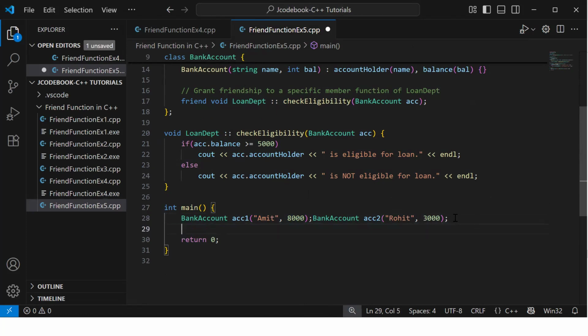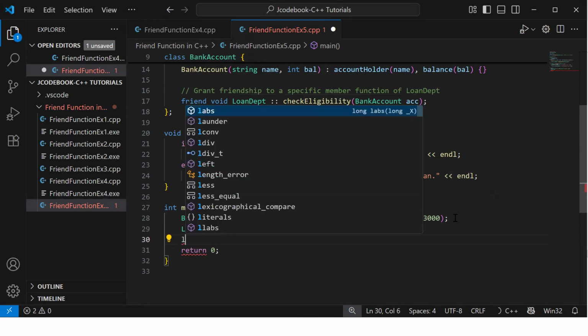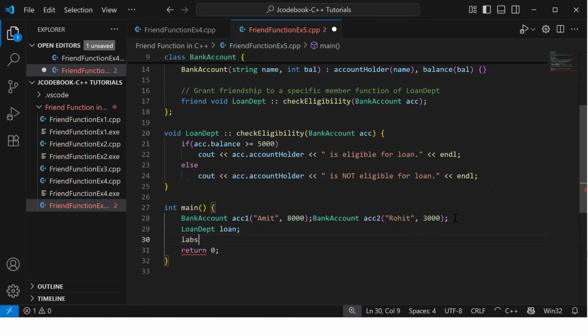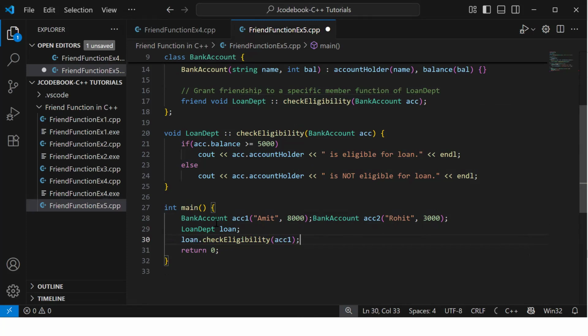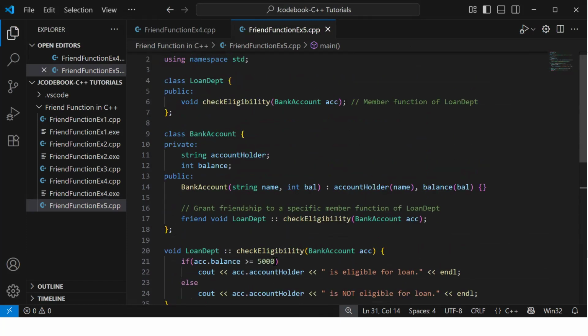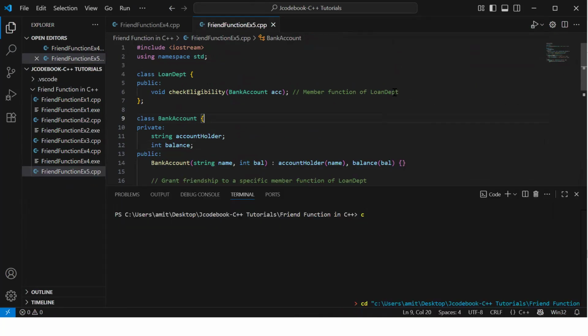Now you will create an object of loan department. Using this object, you can call loan dot check eligibility, and you will pass the customer details like account 1. It will check the eligibility of the account. In a similar way, we will check for account 2, right? So guys, this program is completed now. Let us run this program and you will see what the output is, right? So right click on it, and run this code.